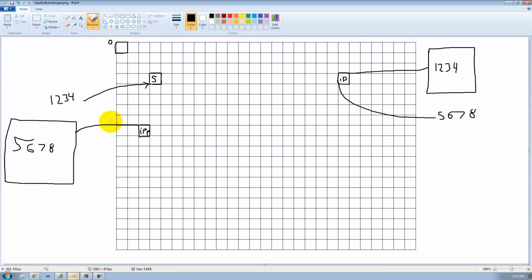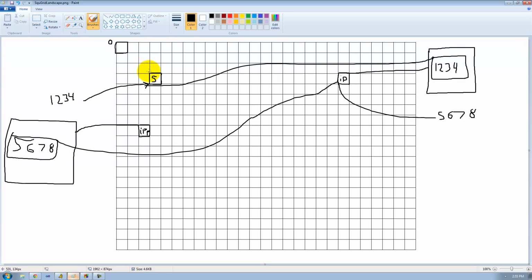So if we wanted to get to 5 from this pointer right here, what we'd have to do is double dereference it. So we'd have to dereference it once, so we'd go to the address 5678, which is iPointer's address. And then we'd have to dereference it again, so we'd have to go to the address inside of iPointer, so we'd have to go to the address 1234, and then that would finally bring us back to our integer variable called I right here, whose value is 5. So we'd have to dereference it twice to finally get back to 5.